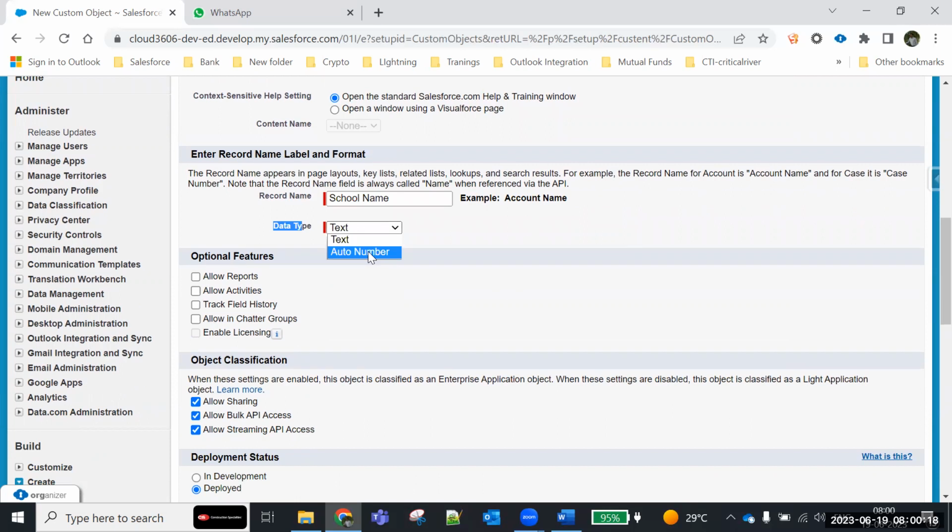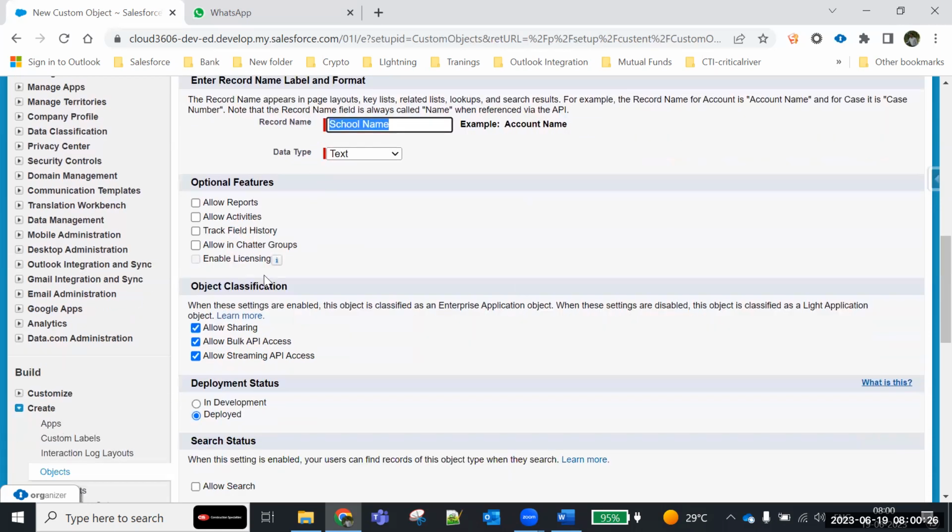Okay. So when do we use auto number? I'll show you. For now, I'll say school name. I need a text field with school name. We'll go with this. And the optional features of this object: allow reports, allow activities, field history tracking, all this, go ahead and give it.